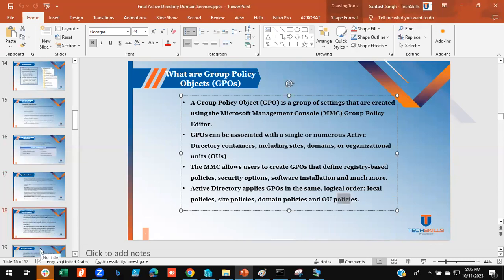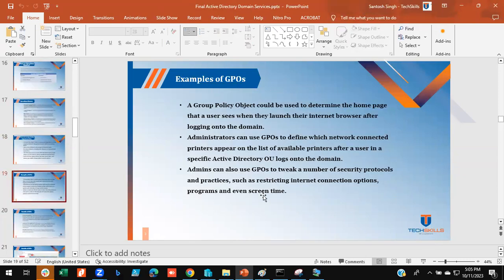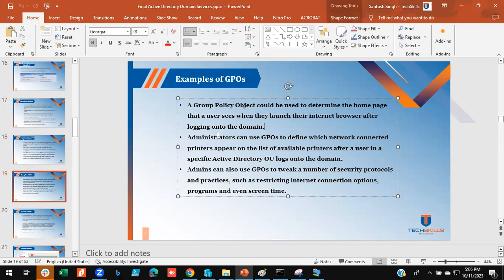So next one, let's have a look at an example of GPO. A Group Policy Object will be used to determine the home page that a user sees when they launch their internet browser after logging into a domain environment. Also, administrators can use GPO to define which network-connected printers appear on the list of available printers for a specific user or a specific organizational unit.